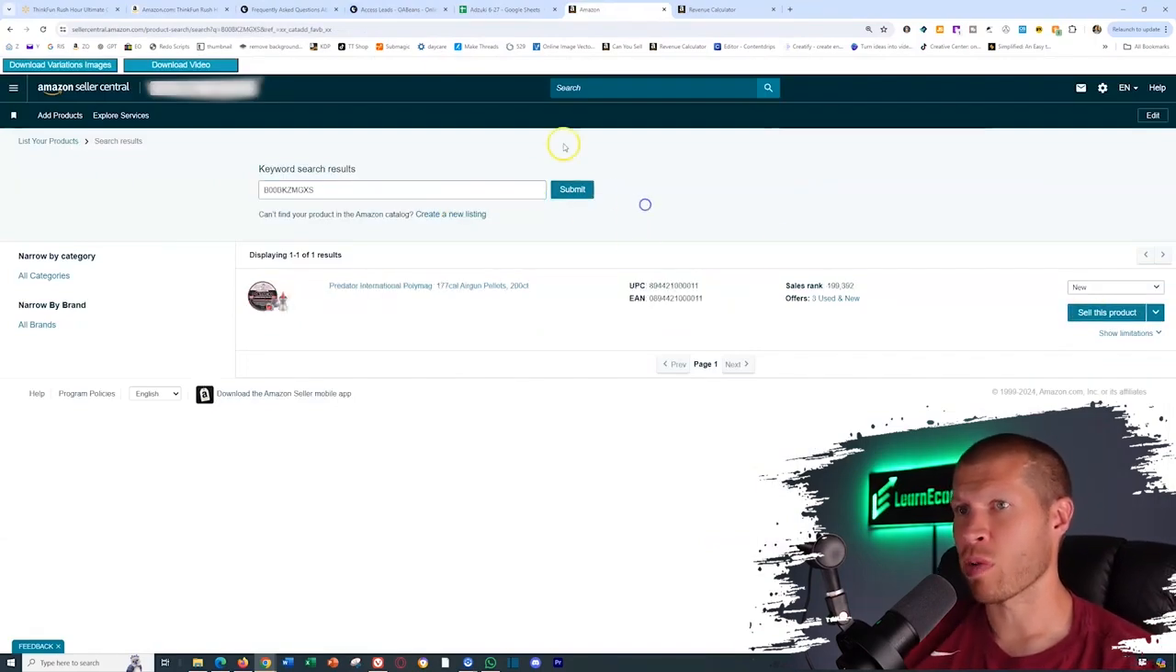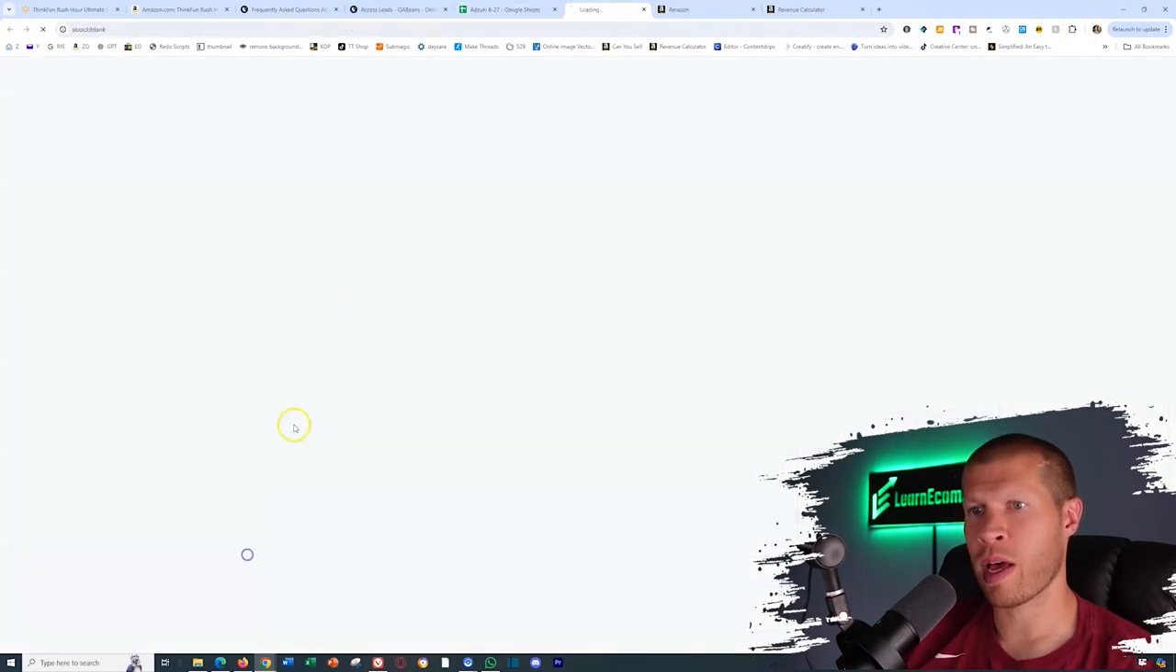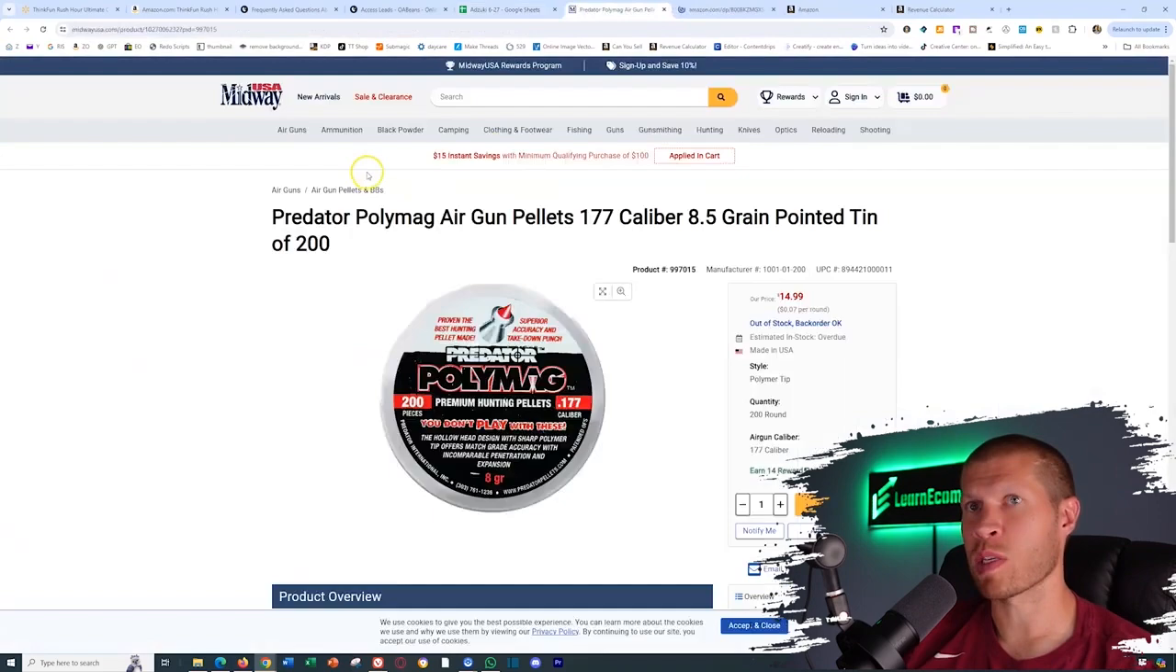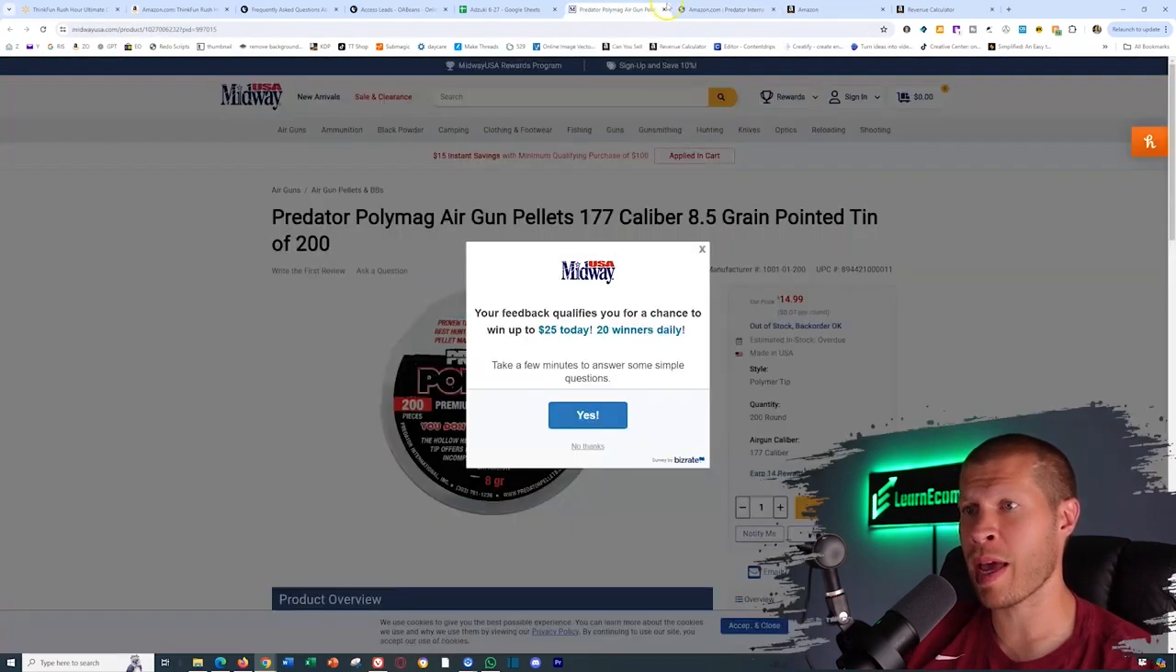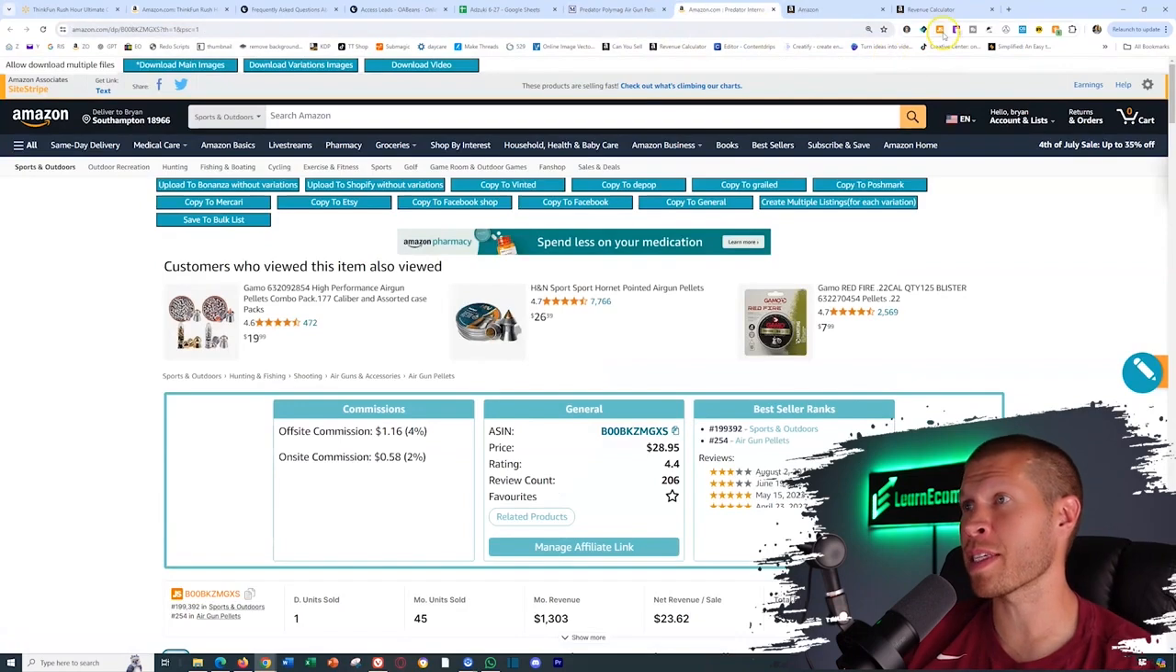And it looks like we can sell this one right here. So we'll check this one out. Pull up both of the links here. This one's sold by Midway USA, another supplier I've never heard of. $15 there. It's selling for $29 on Amazon here. It is the same thing, 200 pieces. Predator Polymag. So now we want to check the Amazon listing, obviously.